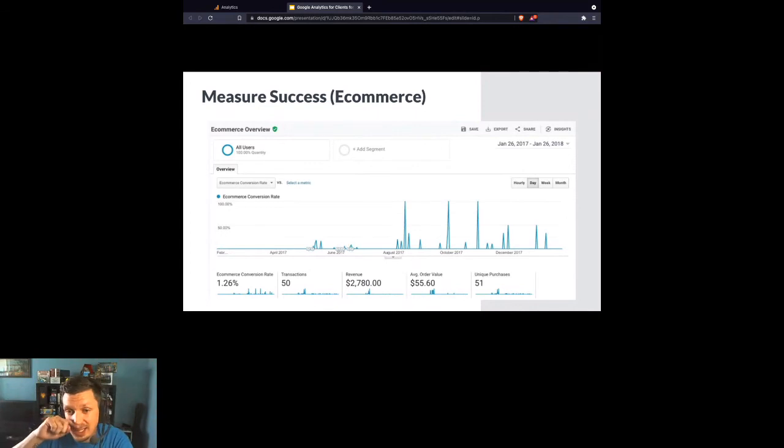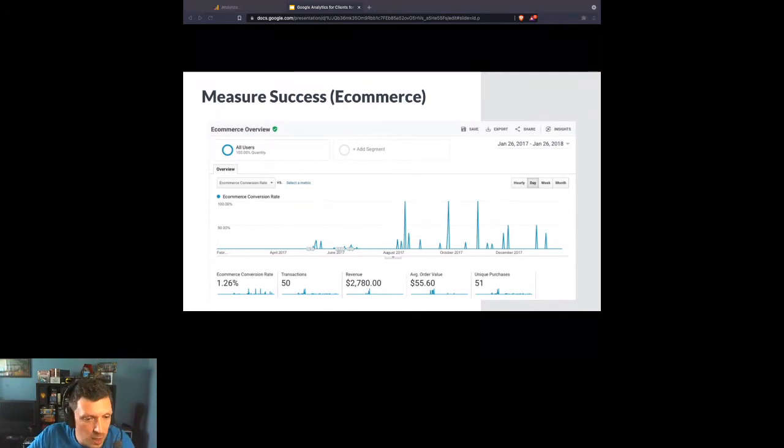But this e-commerce data is essential. It's similar to goals, right? But a goal is just Boolean. It's yes or no. Yes, I had a goal. No, I didn't. E-commerce is someone bought the $10 package versus someone bought the $100 package. Those are different. So you can get a lot richer data with e-commerce data.